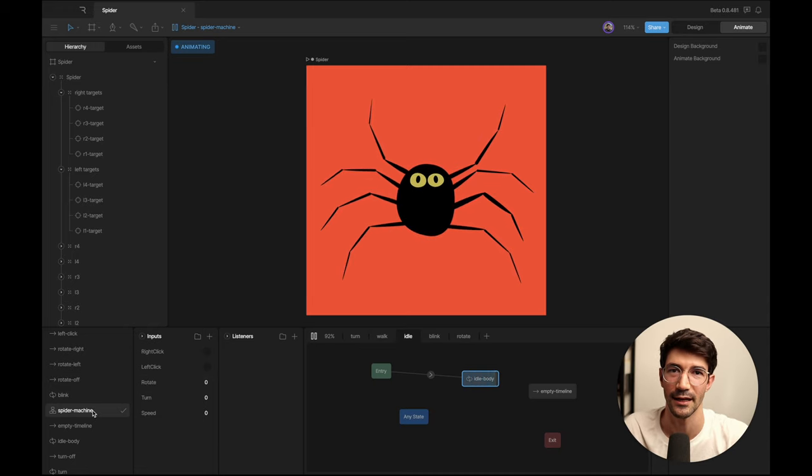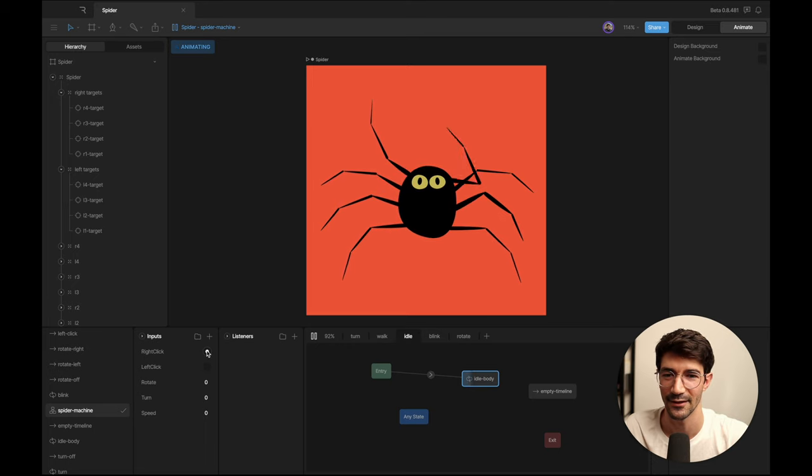Also worth noting that I will be sharing this to the community so you can remix this, get the file, play with it yourself and modify it. So yeah, we have a state machine called spider machine, and it has a number of different inputs. These inputs are controlled from the runtime code, and that is what allows our spider to walk and turn and perform clicks. As an example, if we press left click, you can see the left click, right click.